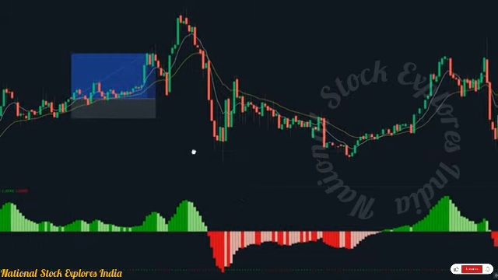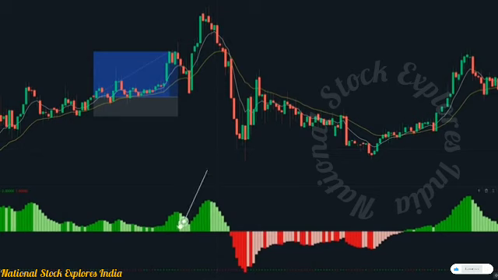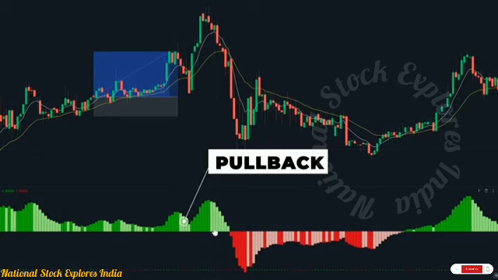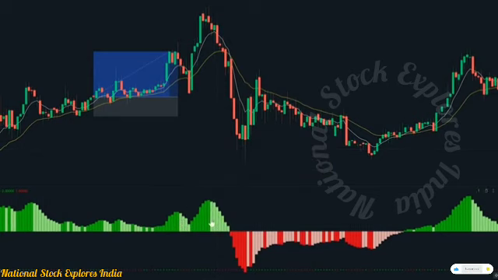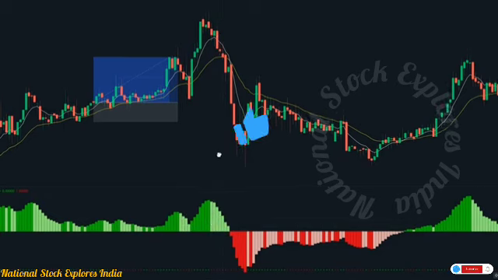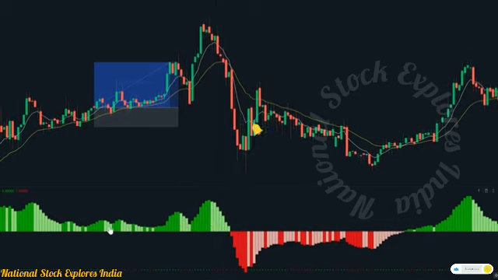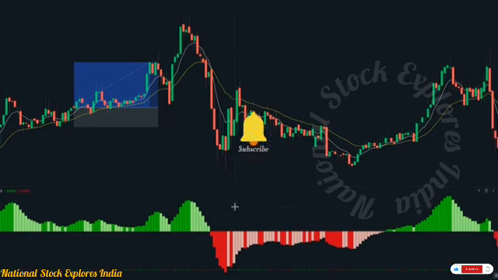Now, as soon as the histogram changes color to light green, that would be considered a pullback. It could also indicate signs of a trend reversal to the downside. Taking positions in these areas would be risky, but you can use these areas as signals for scaling out of your positions. The opposite of this is true for short positions.